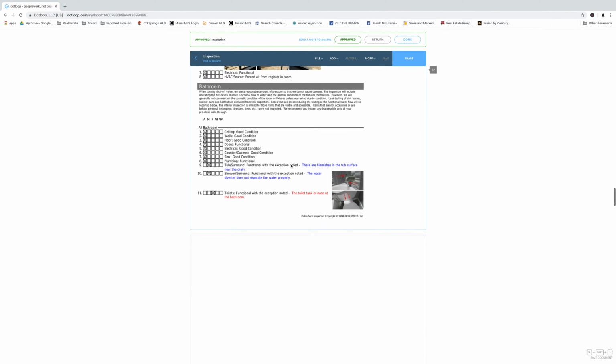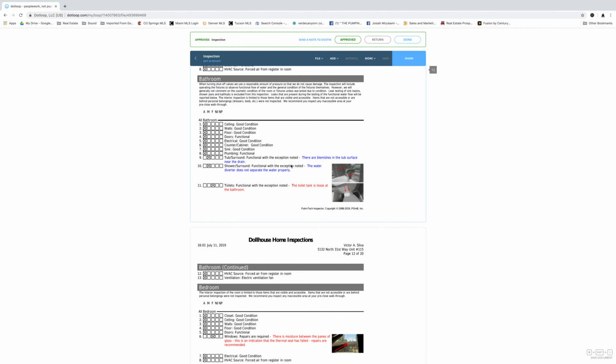Tub and surround, there's some blemishes in the tub surface near the drain. As a broker, I'm not too concerned about that unless there's something deeper. If it's leaking water around the drain, or if there are deep gouges, we might want to have an explanation. Maybe there's a plumbing leak and they were trying to jackhammer something out of the drain or something like that. We would want to know that kind of stuff, right? So maybe ask for an explanation. I can't see it from the picture.